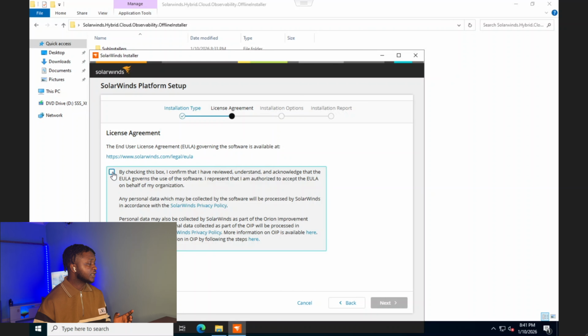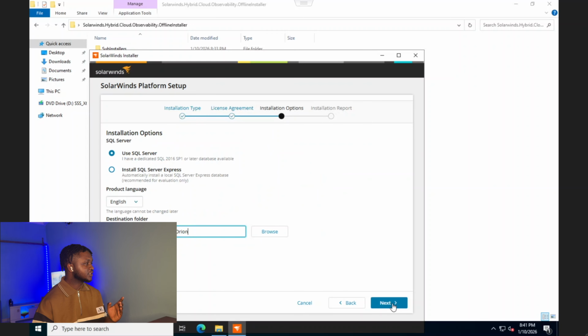You need to accept the license agreement. You go next. If you want to read it, you can read it. So now the installation options for the SQL Server. So if you have a standard SQL Server, you can select the first option, use SQL Server. But if you do not have a SQL Server, like for testing purposes, you can install SQL Server Express. If you select this option, the second option, the installation is going to automatically install a SQL Server Express for you.